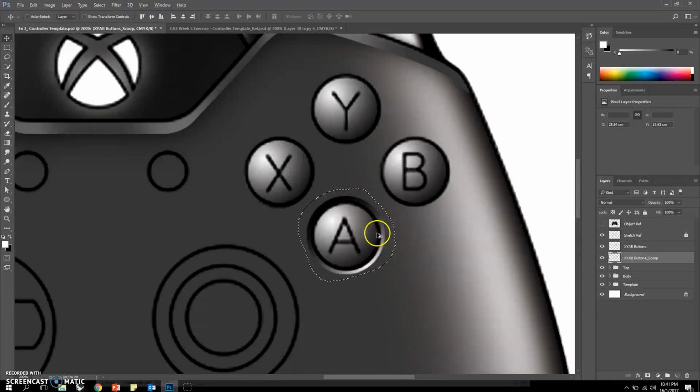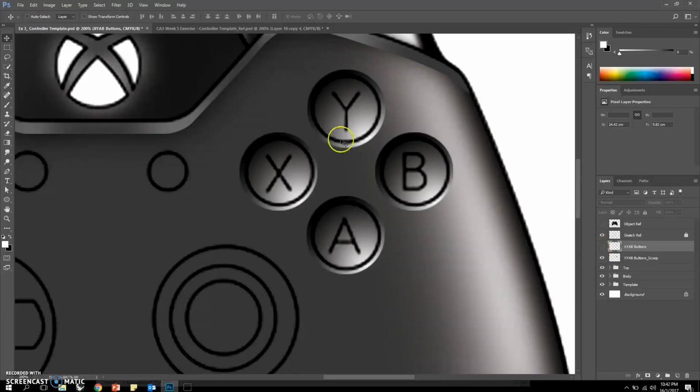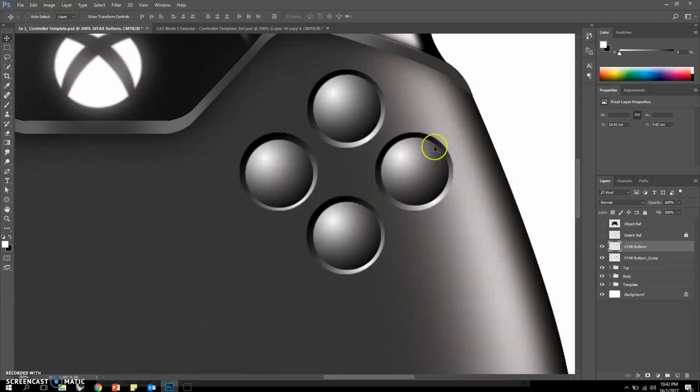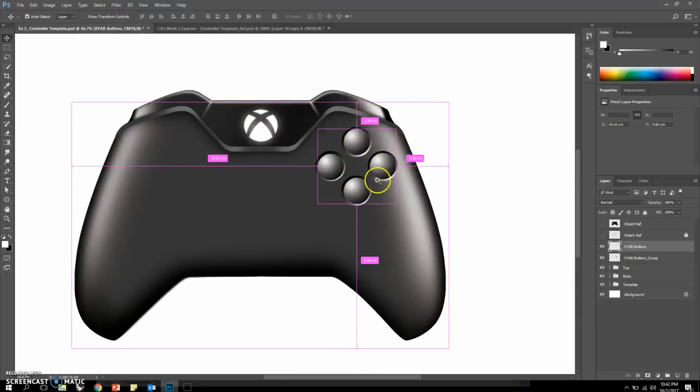Press V, and then alternate. This will copy paste while moving within the same layer. So, yep, it's just about moving gradients which you have already confirmed. Let me just switch this off so that you can see. So now you can see the scoop. You can see the button. If I switch off the sketch reference, you can see all the buttons with the effects.